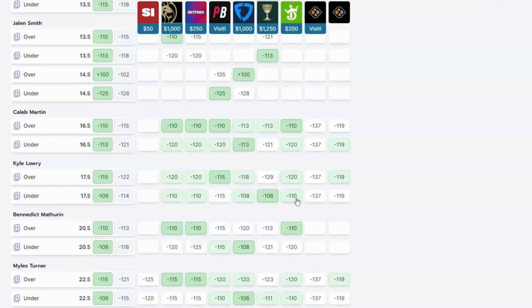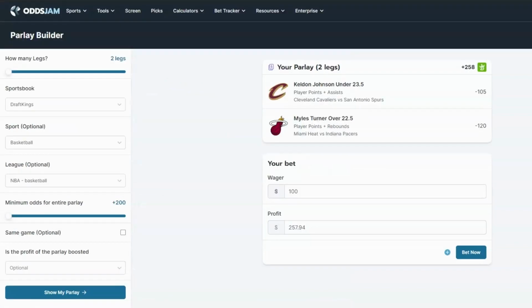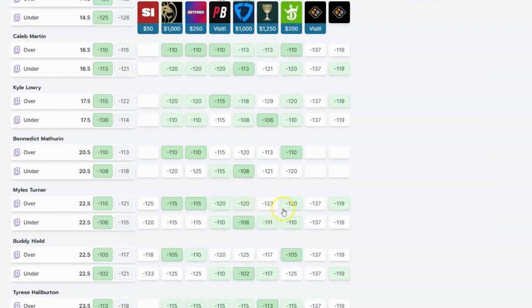So let's scroll down here. Miles Turner, there we go. And we had the under. We had the over 22.5. So this is the -120, kind of like that, because you get, again, the -137, the -119 coming in from Price Picks. Pretty consistent with some other markets here as well. And seems to be maybe the side of the coin you want to go with on that.